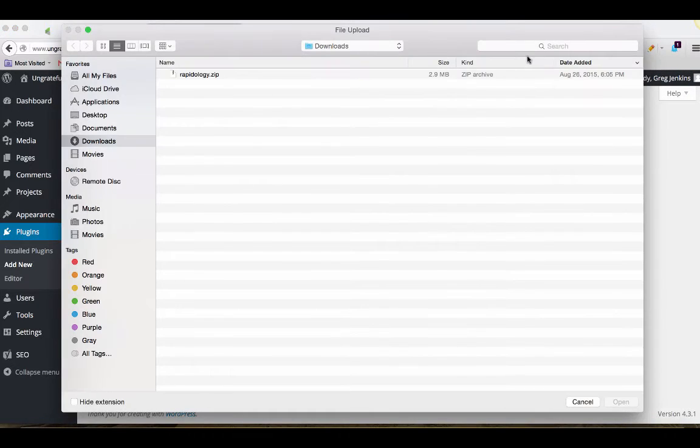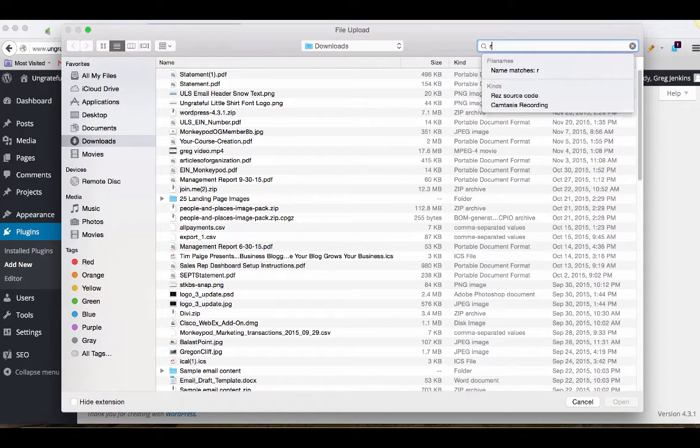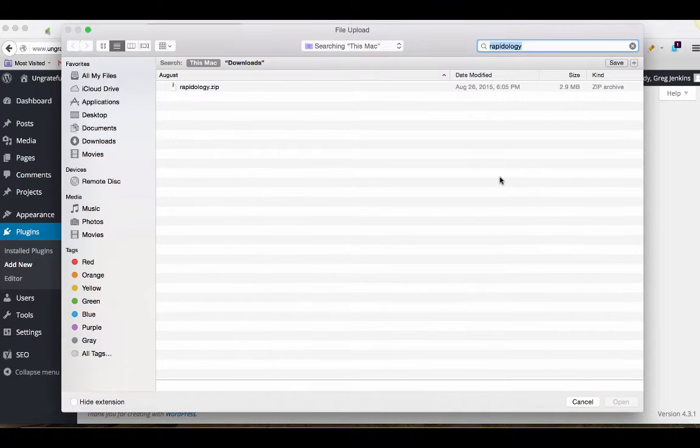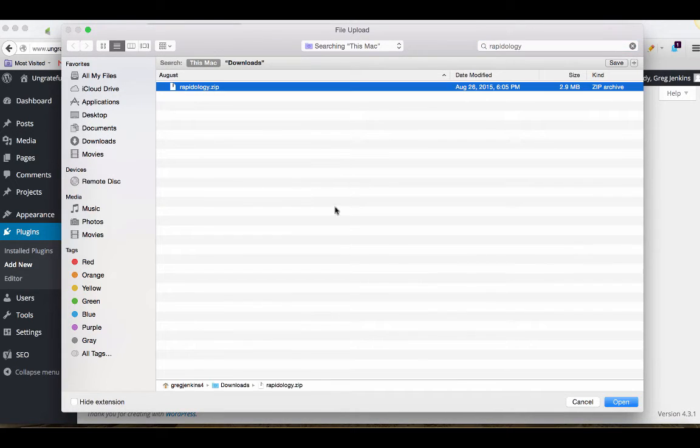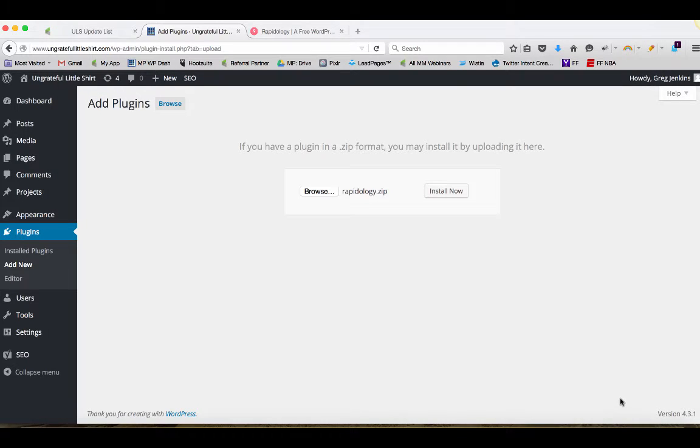I'm going to click browse and I will type in Rapidology and it should show me the Rapidology zip file. There it is. So let's go ahead and select the zip file. And again, WordPress plugins are all .zip. So you don't have to worry about that. It just means it's a compressed file with a couple of other things in there. So I'll click open and then I can click install now.